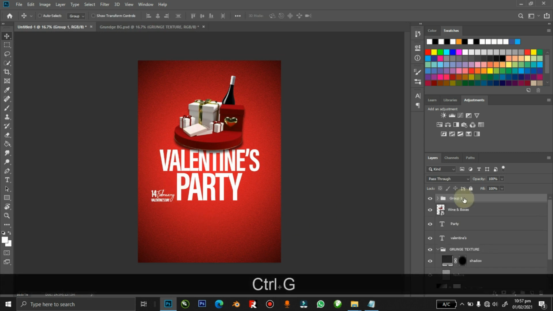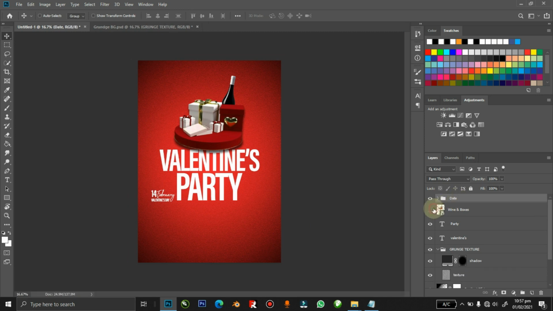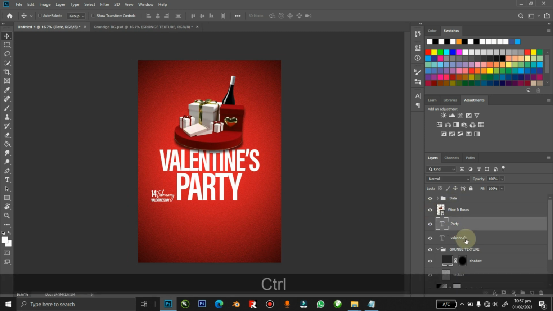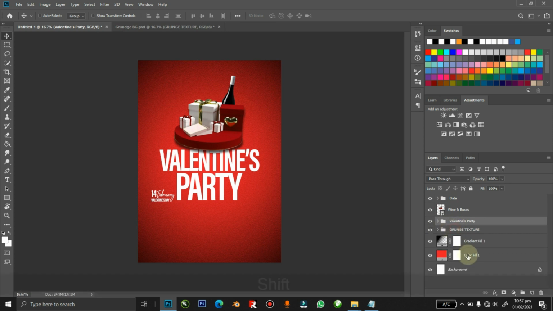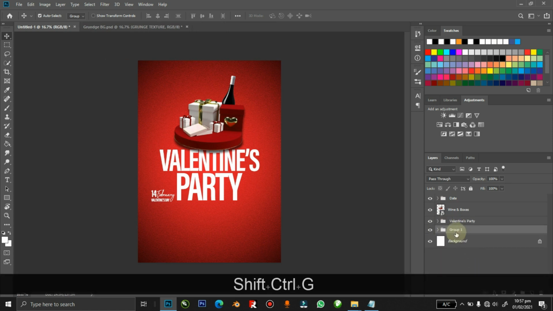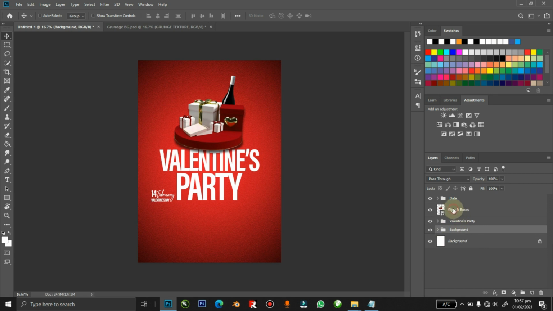I'll probably be renaming this layer date. Then for this Valentine's party, I'll give it a new name, Valentine's party. This is actually to help us tidy our background, our design, whatever. So I'm going to name this background. Yeah, that's it.